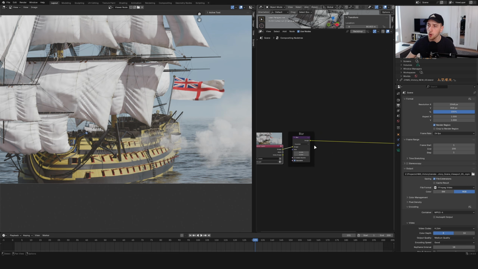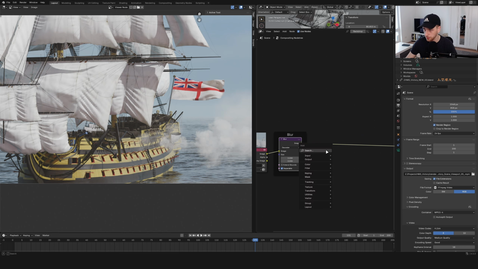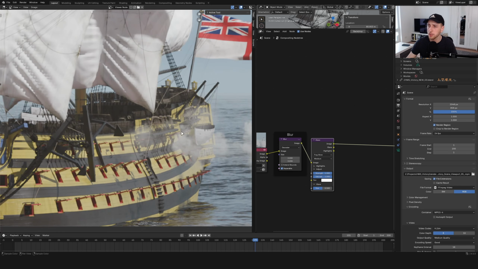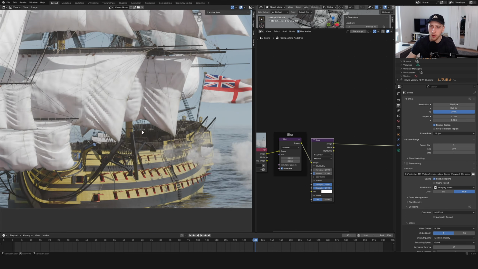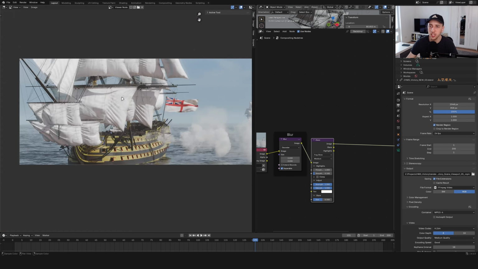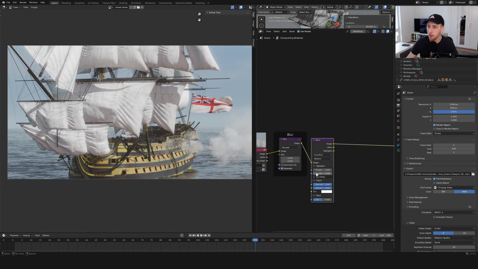As a next step, we are going to add some glow. So let's add in a glare node, like so, and let's change this to either bloom or fog glow. I like fog glow, but in the end it just depends on what you like. Basically it's another way of blurring sharp edges. In this case we are just blurring the highlights or the bright parts.